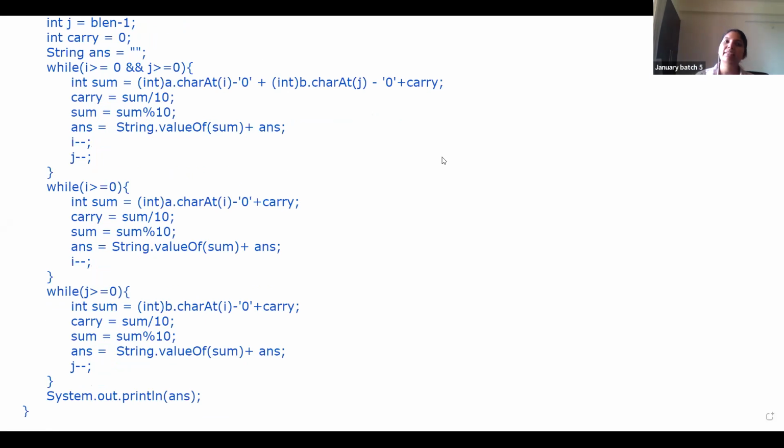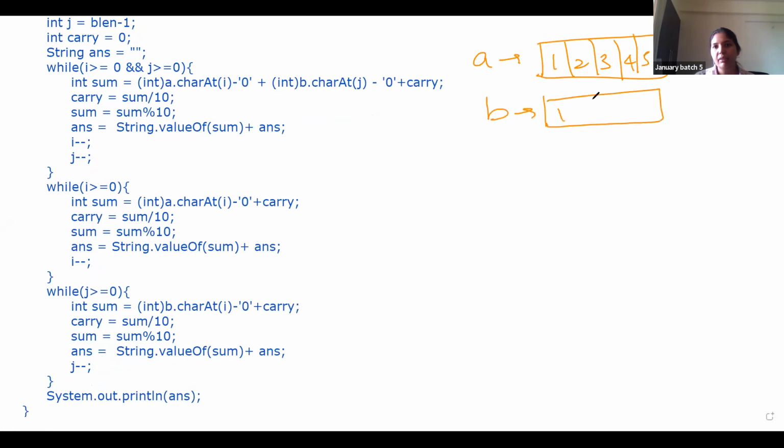So let's see. Let's say first string is 1, 2, 3, 4, 5, and B is 1, 2. So 0, 1, 2, 3, 4, and 0, 1. So I value will be 4. J value will be 1. Now when we enter this while loop, we calculate what? What is the value of 5 plus 2? So sum will be what? Carry will be 0. So here it will be 7. Carry will be 0. Sum will be 7.